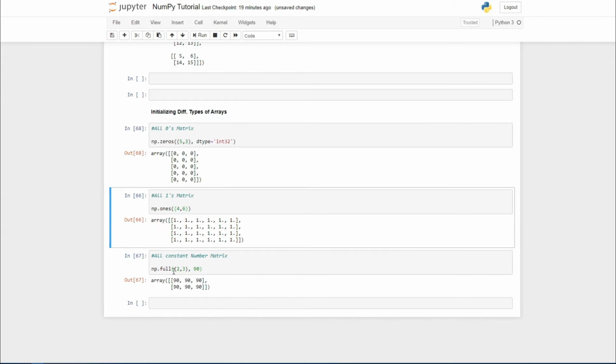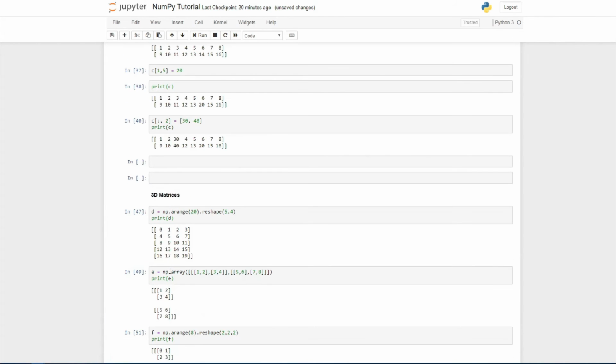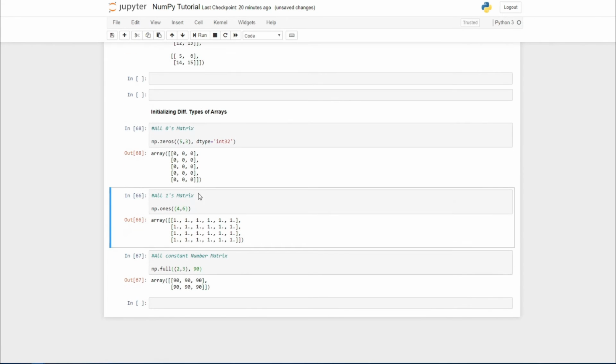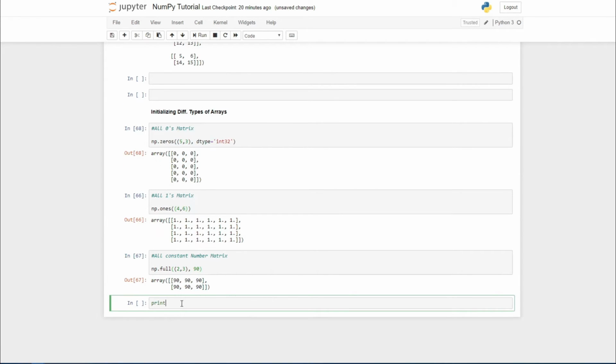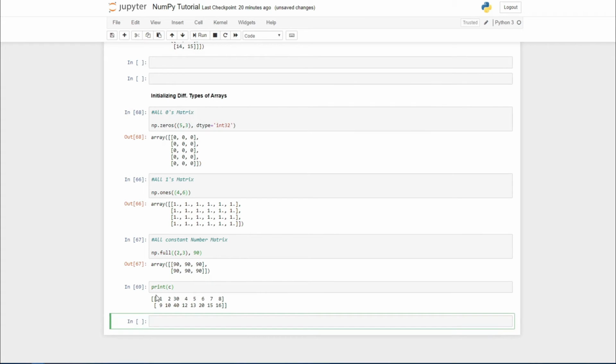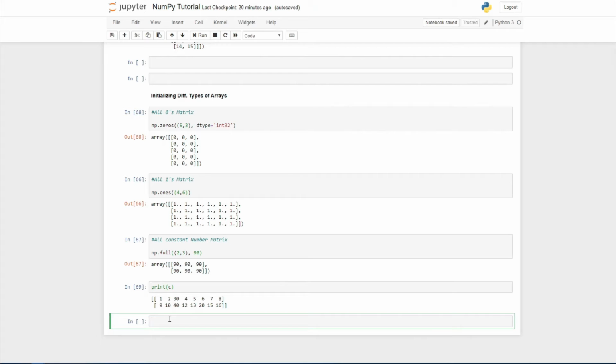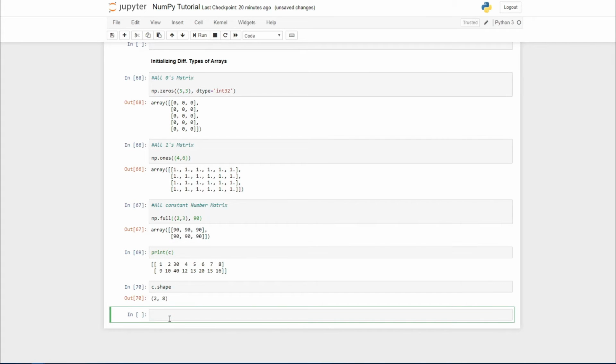Okay, now for the full method, if you already have a particular matrix, for example we have this matrix C. So if I just print C, you can see this matrix has 2 rows and 1, 2, 3, 4, 5, 8 columns. Okay, so it has 2 rows and 8 columns. So if you wanna make a full matrix like this one, with a constant number for every element, in this shape, let me print the shape of it. So yeah, the shape is 2 by 8.